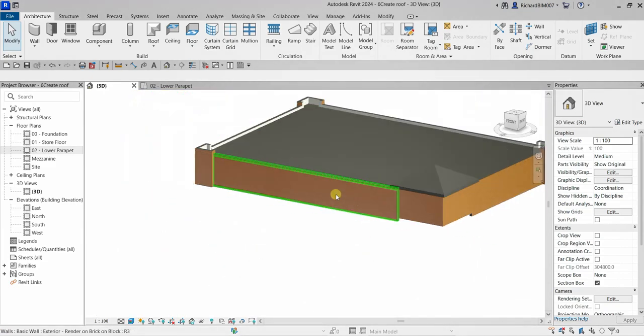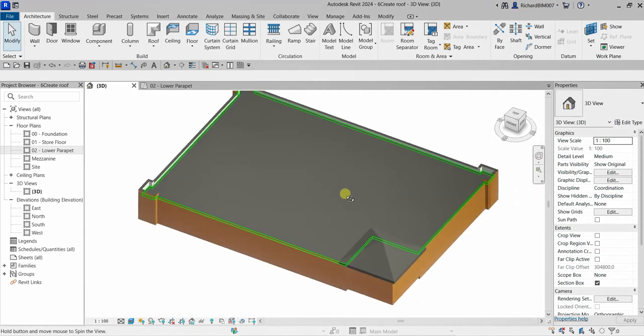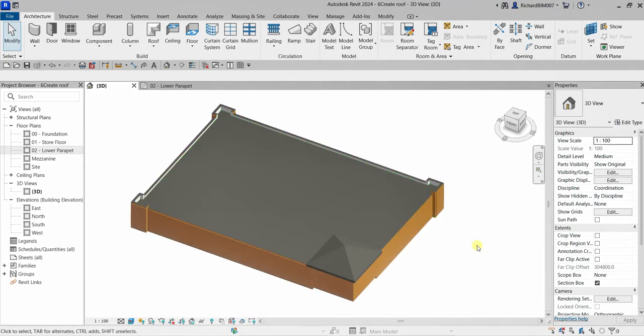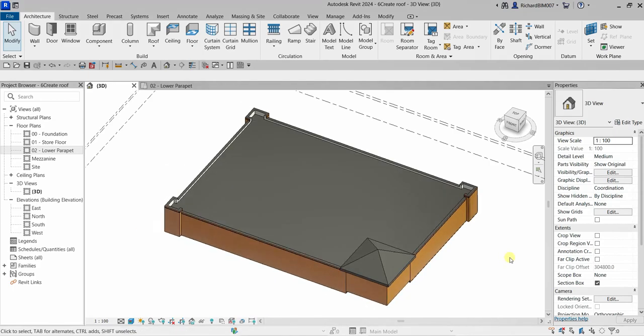There you have it. So there's your exercise in creating your roof. Hopefully you learned something from this video. Thank you for watching. Have a nice day.